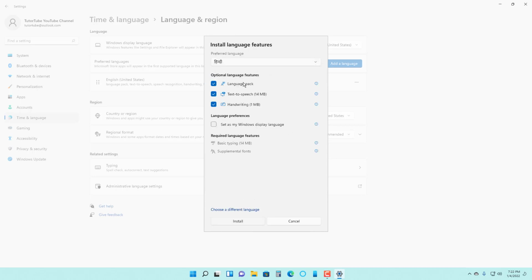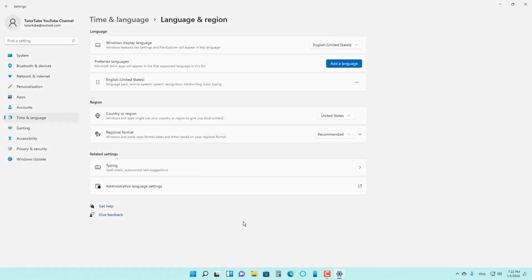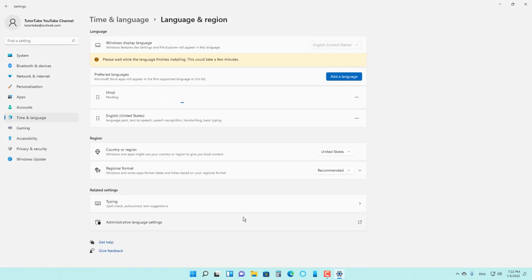So here you can see the language feature, and you can also set this as the Windows display language if you want to. So I'm just going to set that on, and I'm going to click install right here. Now it does take a few minutes to download the language onto your system and install it, depending on the internet connection speed and the system speed as well. So I'm just going to fast forward this part.